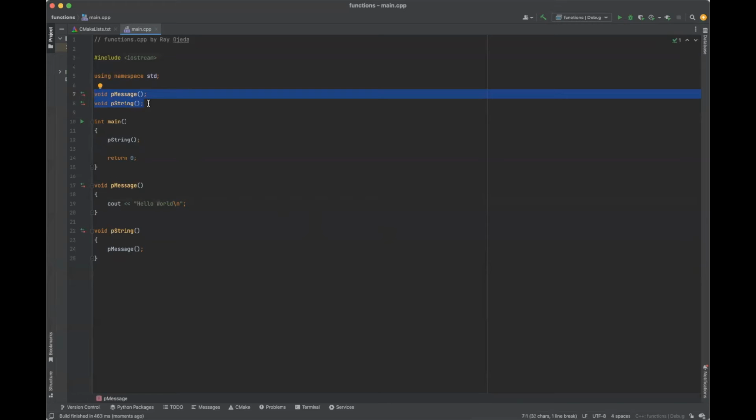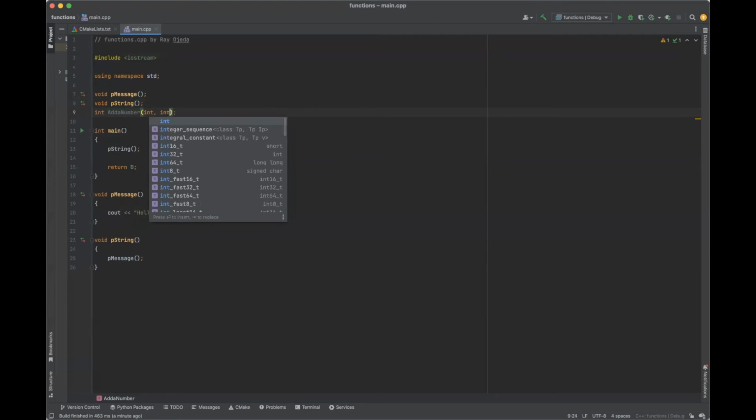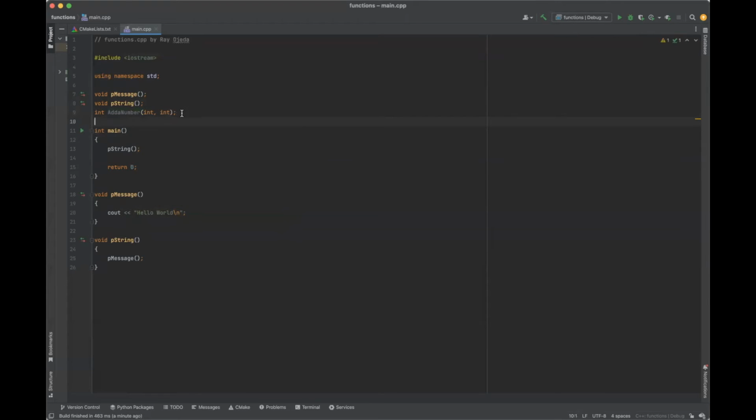Now, so far we had declared void functions with no parameters. What if I wanted to do something that returns a value? So I'm going to declare int add a number, and I'm going to give it a parameter. I'm going to say it's an int, and I'm going to actually do 2 int. There we go. I have done the prototype for a function. The name is add a number. It is of type int, and it requires 2 parameters.